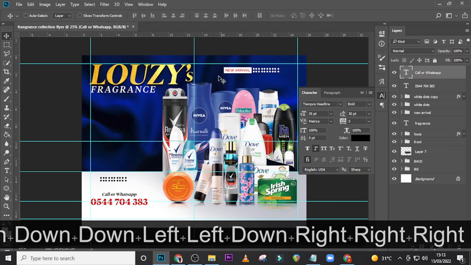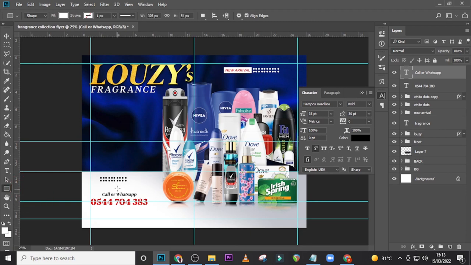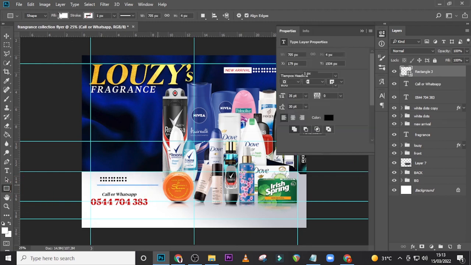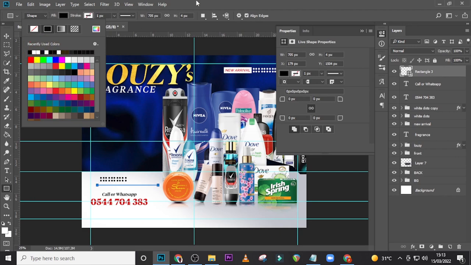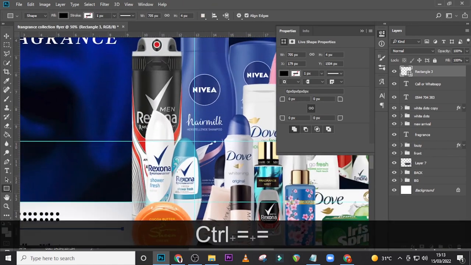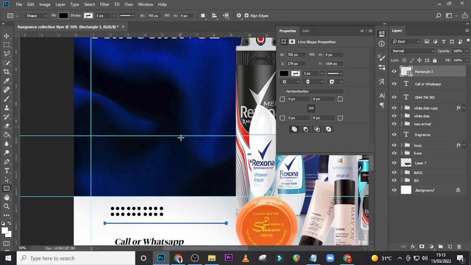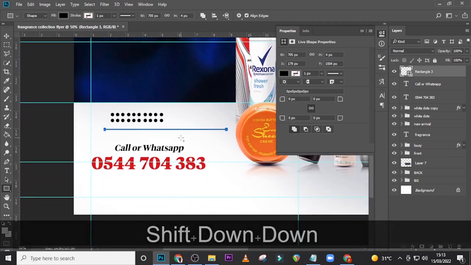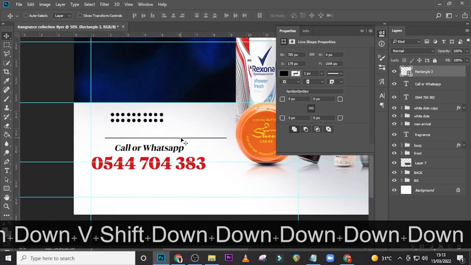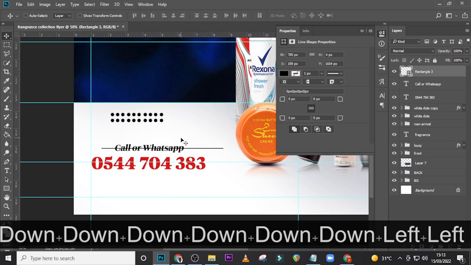Something like this. Now I want to pick my rectangular tool and draw a very thin line. Very thin line like that. All right, now let's go here, let's set the color black, and then let's zoom in. We want to be accurate, so let's zoom in, and then let's drag it down. Click on your move tool to drag it down, then drag it like that.